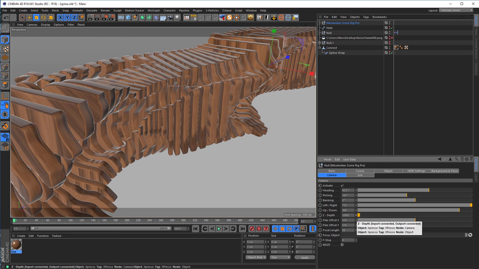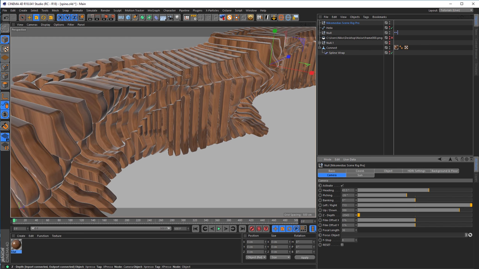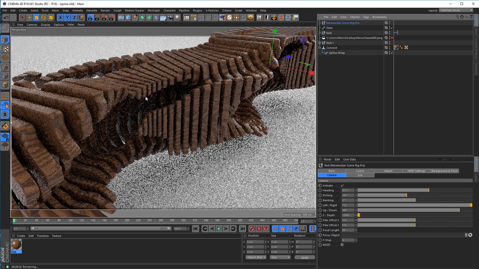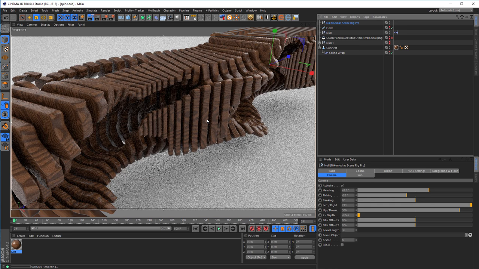And now it's okay for me. Okay. Save it. And now we have this here. But that's not what I like. I like a dark floor. This is the first thing I want.